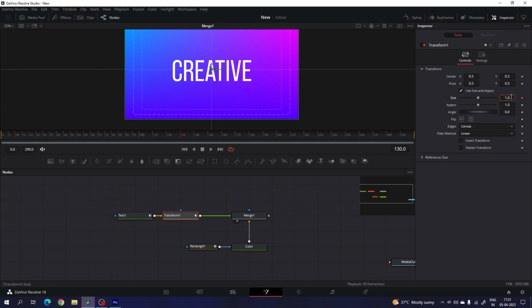Let's increase the size value. So I'm gonna put the value 1.1 and then just go to frame number 160, right click on size, click on set key and lock the position as it is. Go to frame number 200, which is 40 frames forward in time from frame number 160, and set it to default. Go to frame number 90, which is 40 frames back in time, and set it to default. And now we have a linear animation.